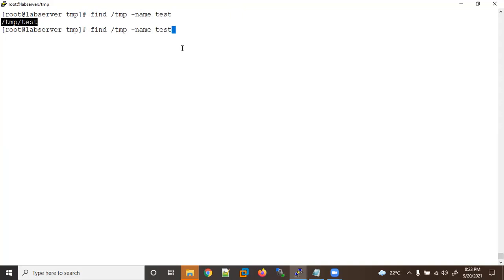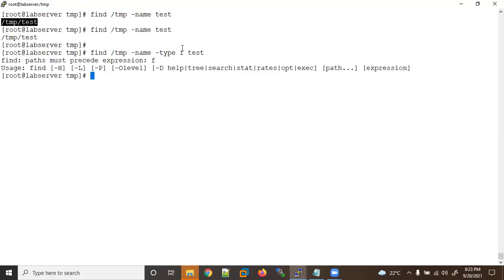But if you want to search only for files, not directories, how can we do it? We can use the argument hyphen type f, where f means file. Sorry, I need to use -name before that. Now if I try with d, which means directory, there is nothing.